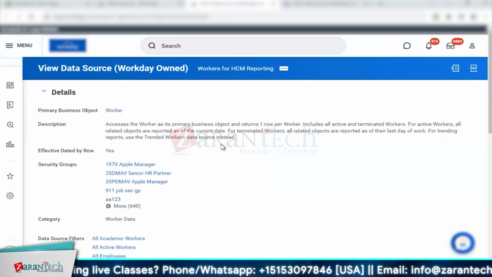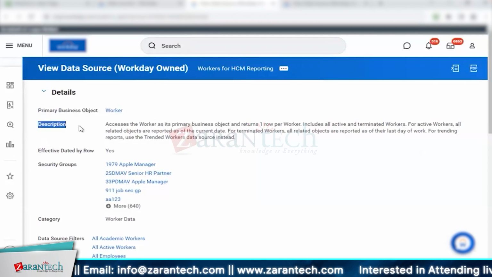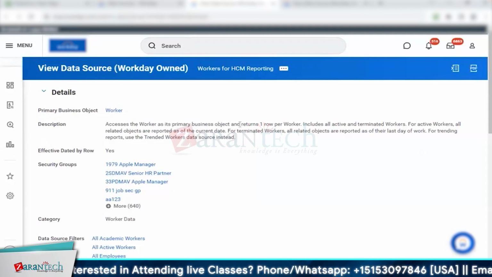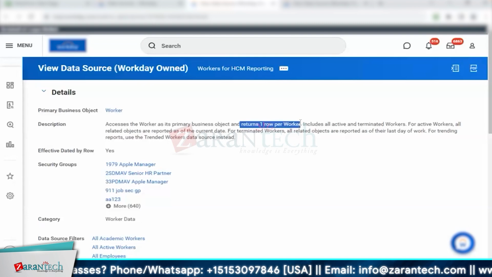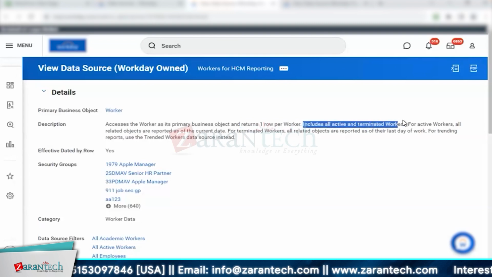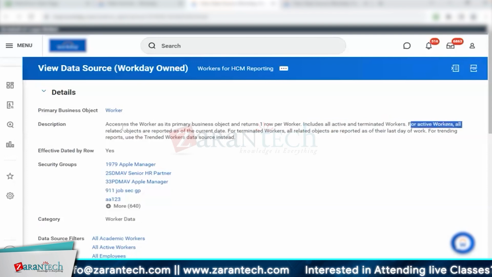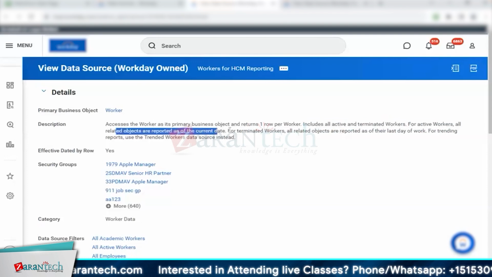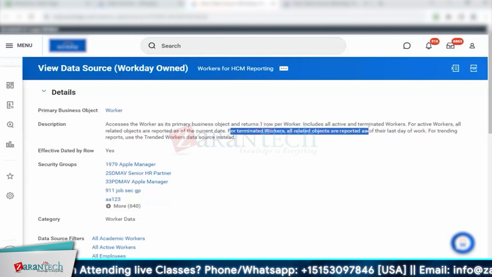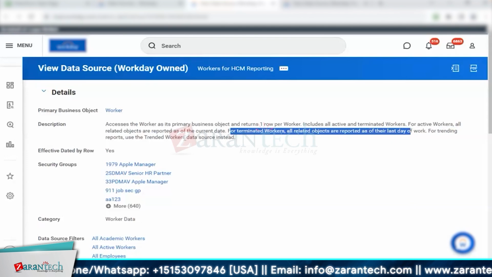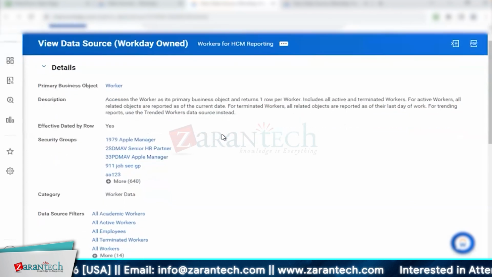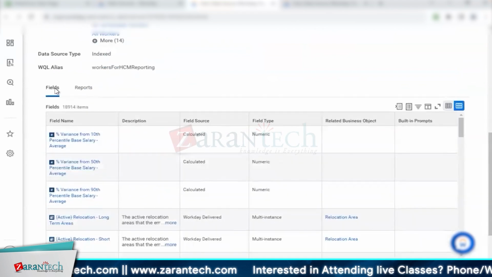So let's first connect data sources and objects. It's always helpful to read the description whenever it's available. So it says it accesses the worker as a primary business object and returns 1 row per worker. Includes all active and terminated workers. For active workers, all related objects are reported as of the current date. For terminated workers, all objects are reported as of the last day. For trending reports, use trended workers. Okay, that's not important.